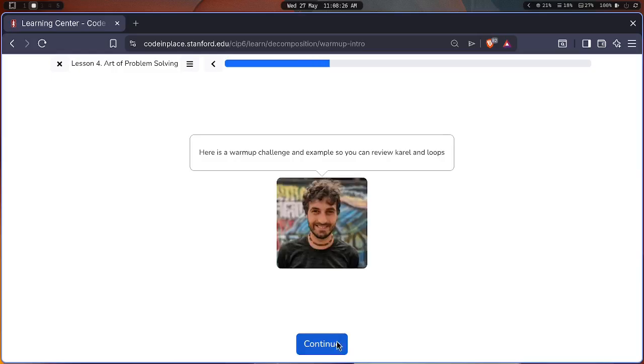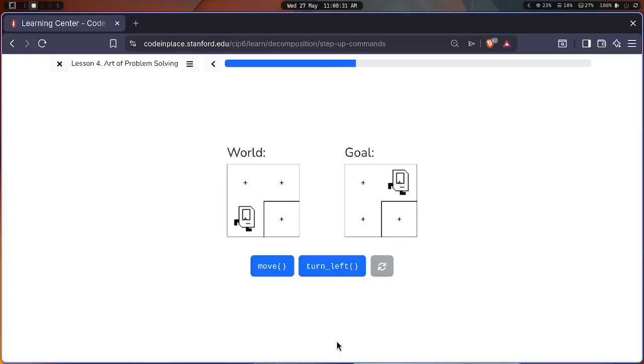So here is a warm-up challenge and example. You can review Karel and loops. I have already talked a little about loops in week one, while loops and for loops, but we'll see that over here as well.